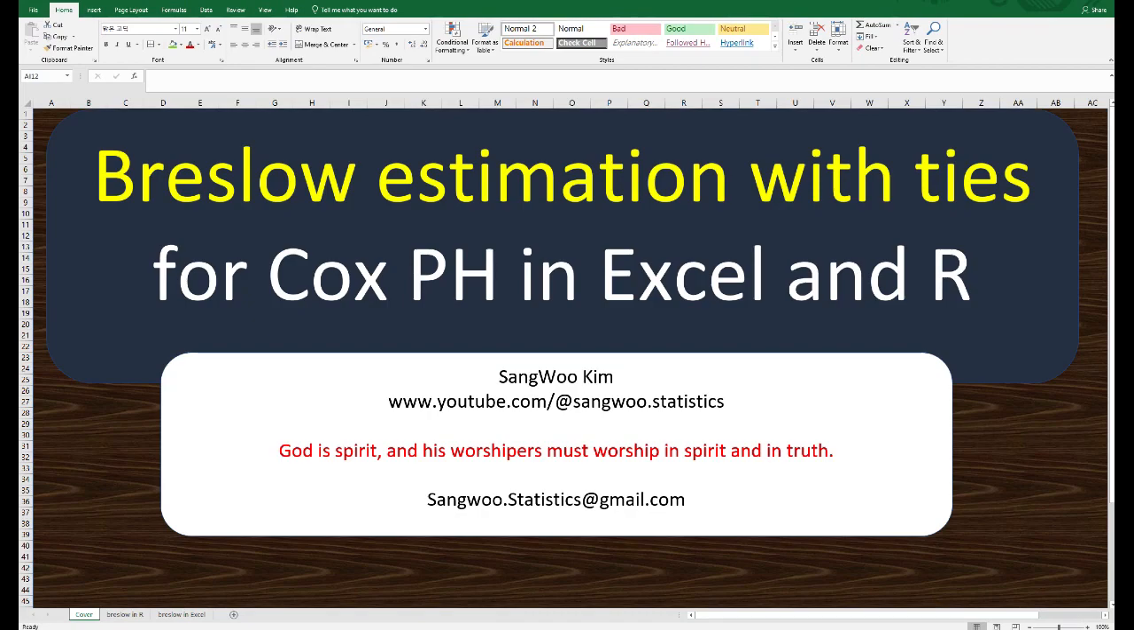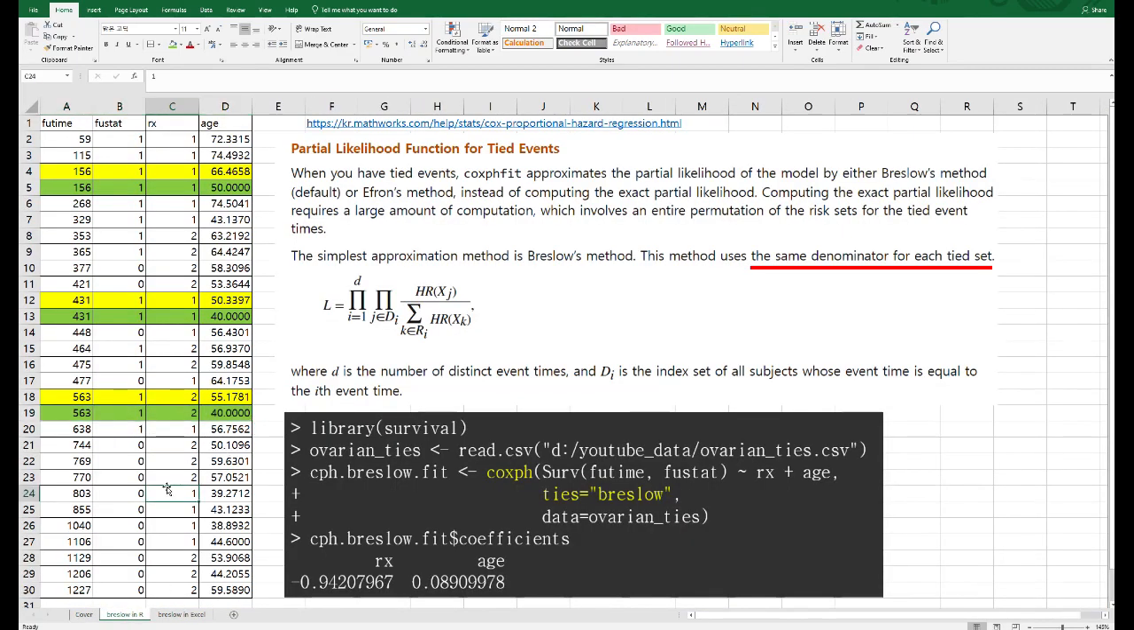I'm Sangwoo Kim. In this video, I'm going to show you how to get Breslow estimation with ties for Cox proportional hazard analysis in Excel and R. In the previous video, I showed you how to get Cox PH coefficients by using ovarian data. For this video, I added 3 more samples and colored them green. There's one reference site I have used for this video.